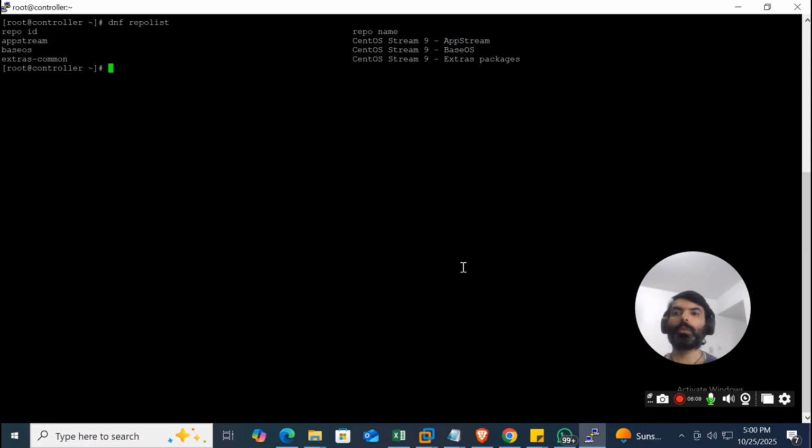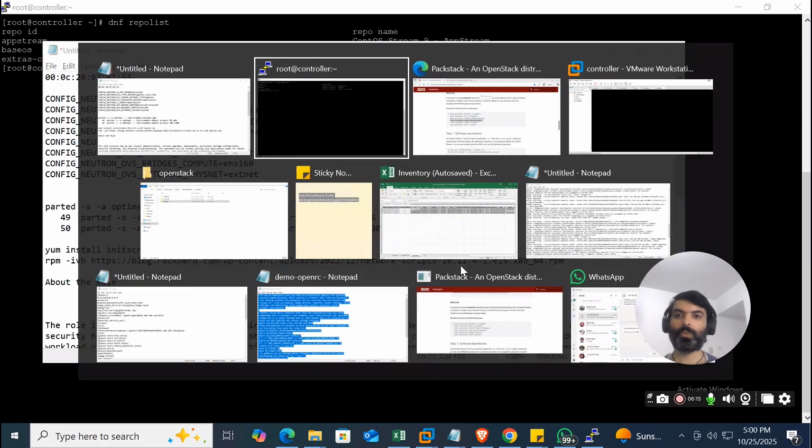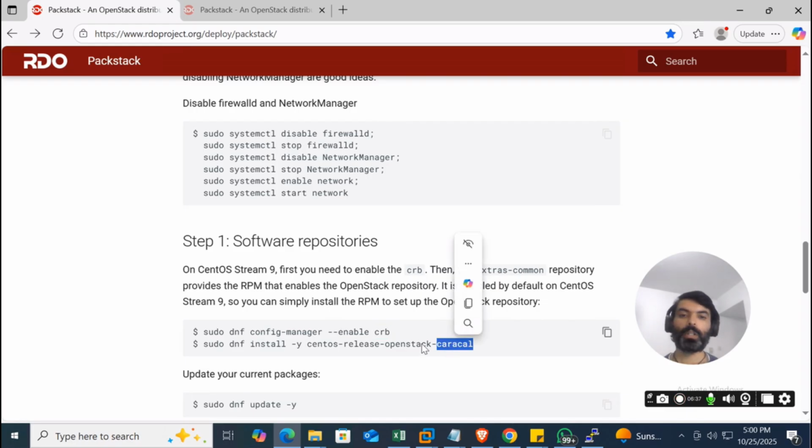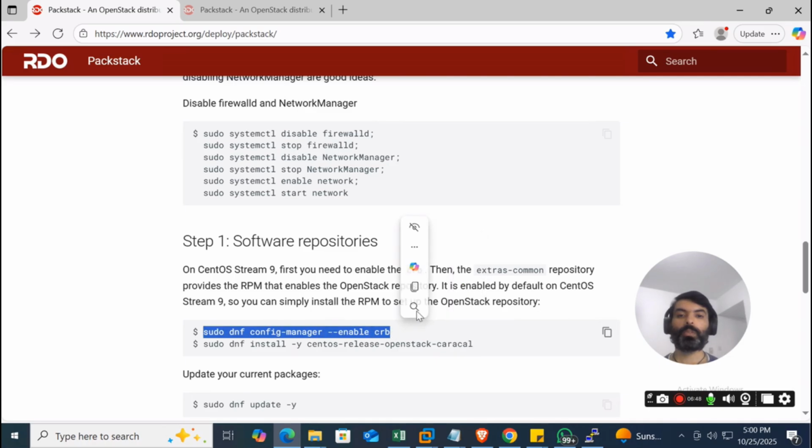and we need to have the, I think CRB repos, which is the repo for OpenStack, and this enables the OpenStack repository actually. So yes, this setup shows for Caracal version, but I have tried for Antelope. I haven't tried the Caracal. So how it goes is it's Antelope, then it's Bobcat, and then it's Caracal. So we will definitely enable this one first.